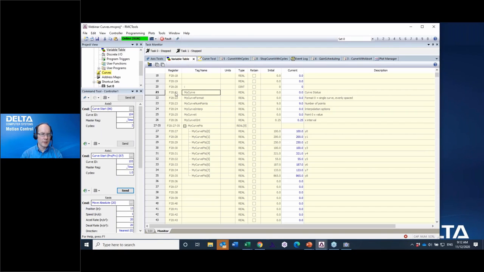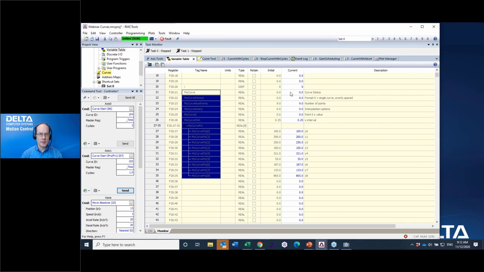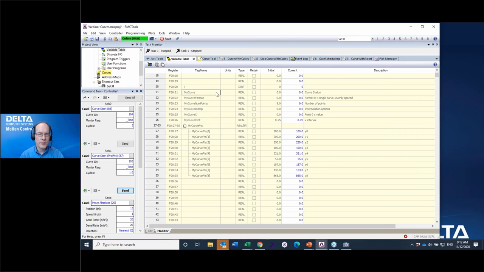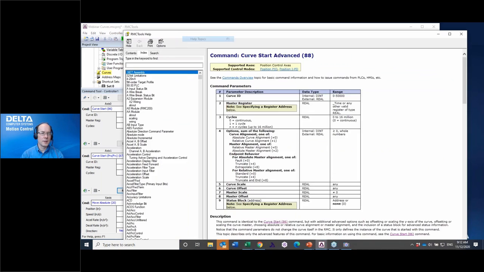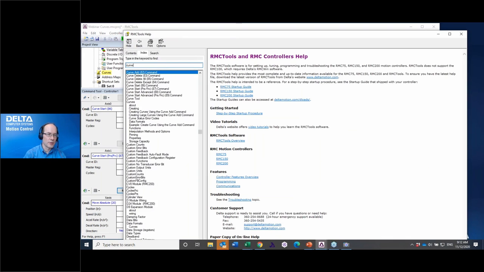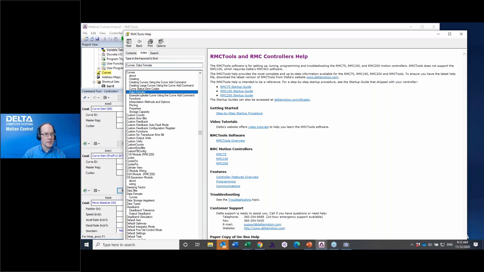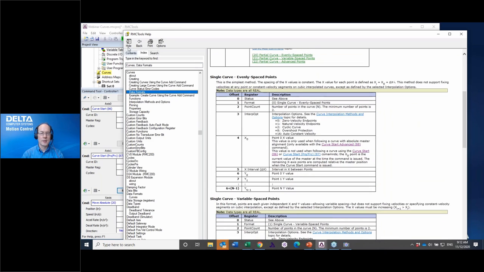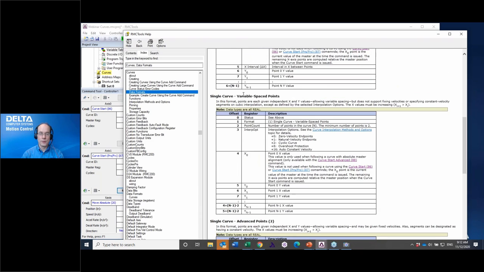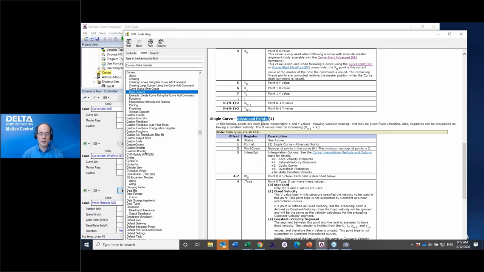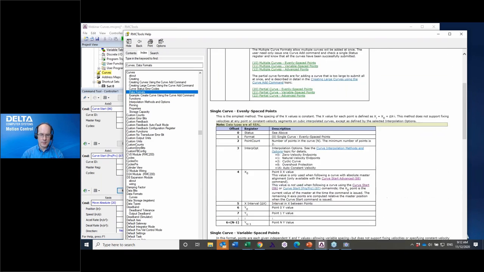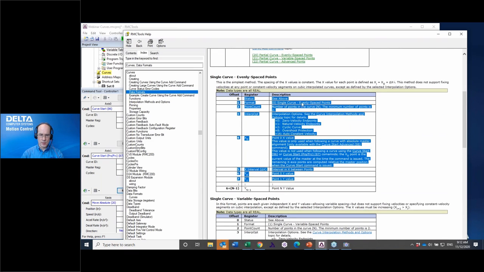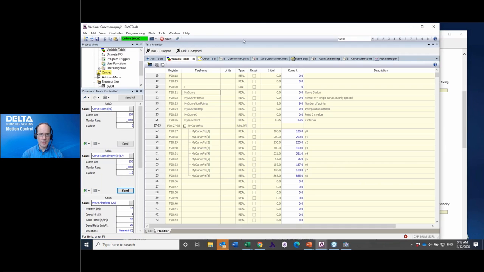In the variable table here, starting at item 21, I have my variables defined for a curve. Now, you have to follow a specific format. That's in the help. If you go to Help Topics, Curves, we can see Data Formats. We also have a topic called Creating Curves Using the Curve Add Command. Data Formats gives me the format. I can either have evenly spaced points, variable spaced points, or some advanced points. Whatever format you use, evenly spaced points is the nicest, or simplest one, I mean. And that's what I'm using here in the variable table.